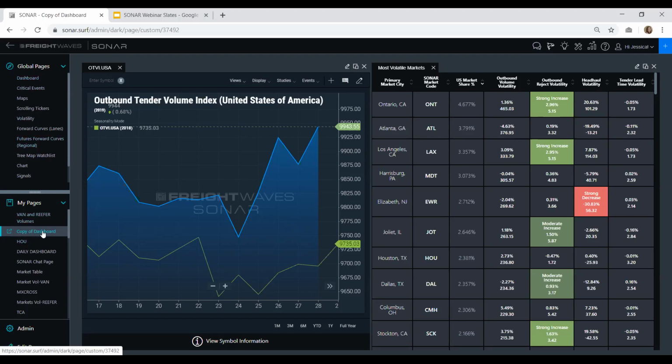The next thing that is great about Sonar is you can customize your own pages to fit your organization. So down here where it says My Pages, this is where you should stay very organized, whether it's around a specific market, a specific customer, or a data set that you want to view. It's very simple.